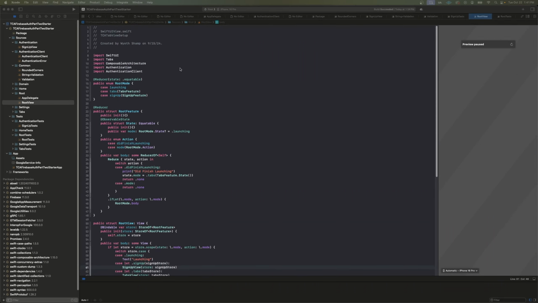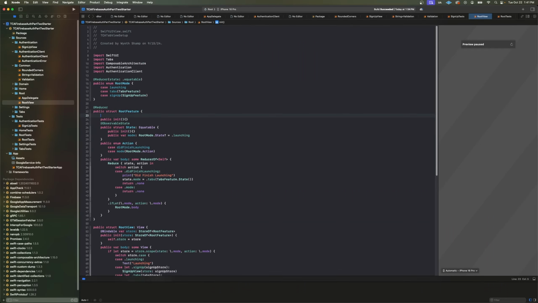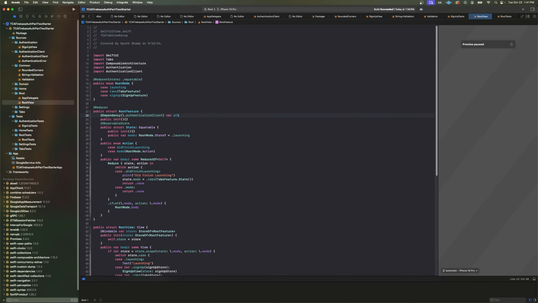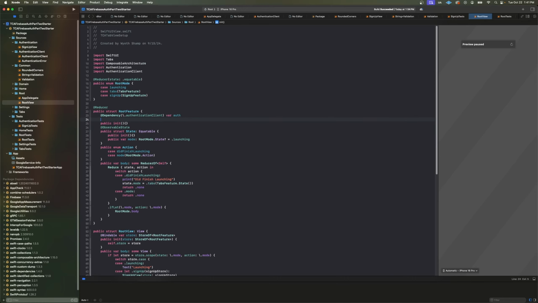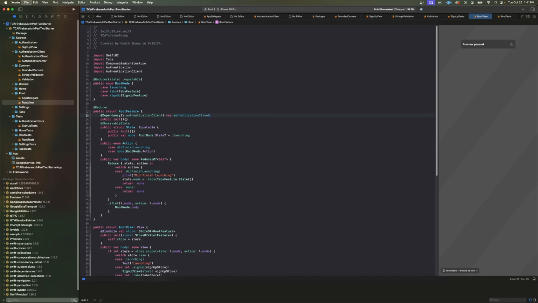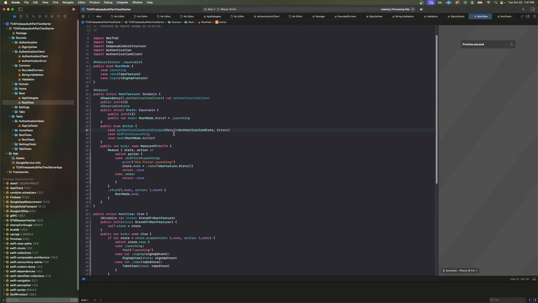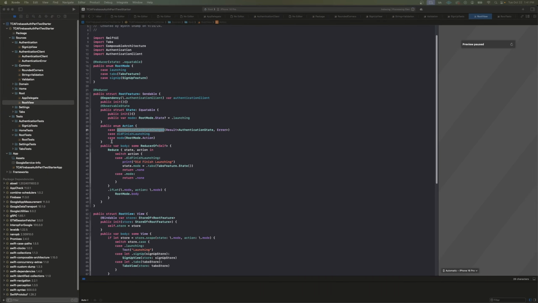Okay, so first thing, let's add a dependency. So dependency, authentication client, var authentication client. Our root feature needs to be sendable. And now we can go ahead and add an action to handle our result from observing. So let's put that here. And this will just be authentication state changed. We will need a cancel ID. Let's add that.